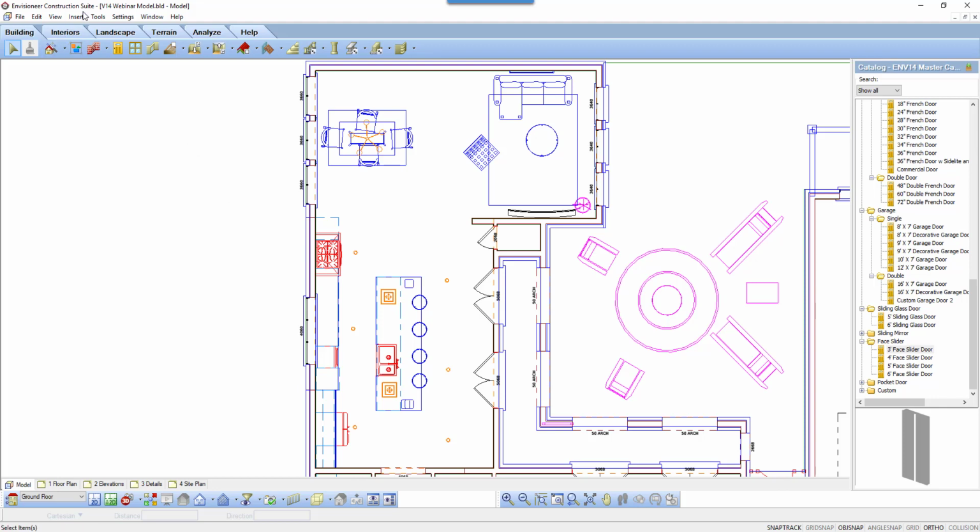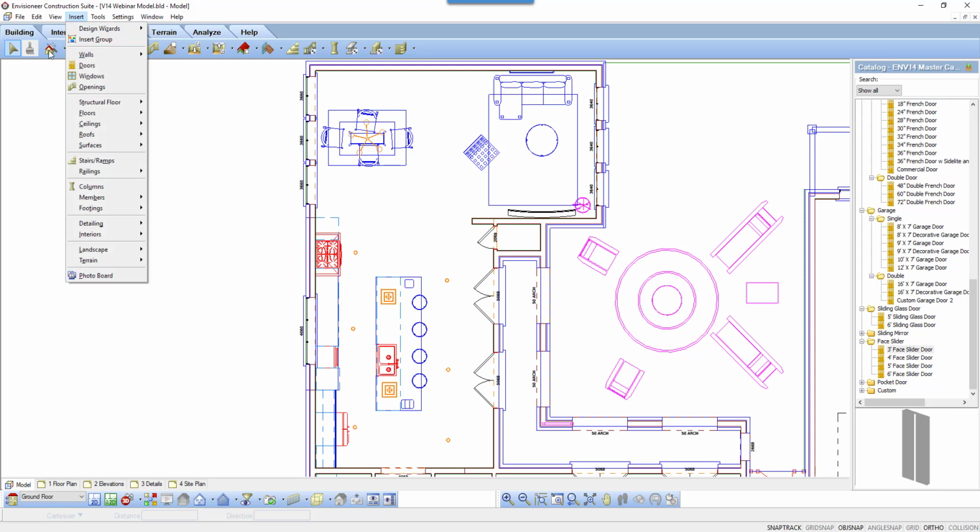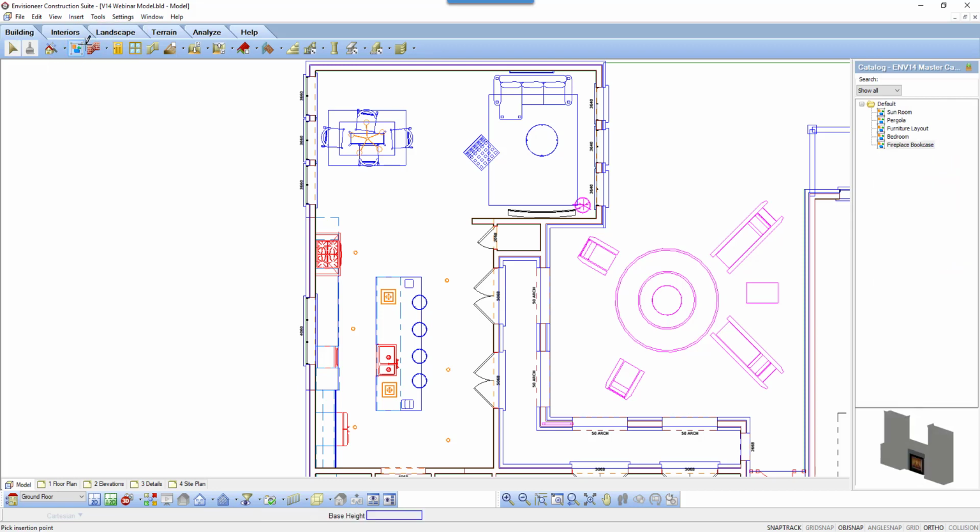Select Insert, Insert Group, or select the Insert Group icon on the desktop. I have some groups already created. I'm going to insert a group that includes a fireplace and bookshelf surrounding it. Select it from the catalog, move the cursor onto the drawing screen area, and left-click to insert it. They ungroup upon insertion and become individual cabinets, trim, and a fireplace unit.